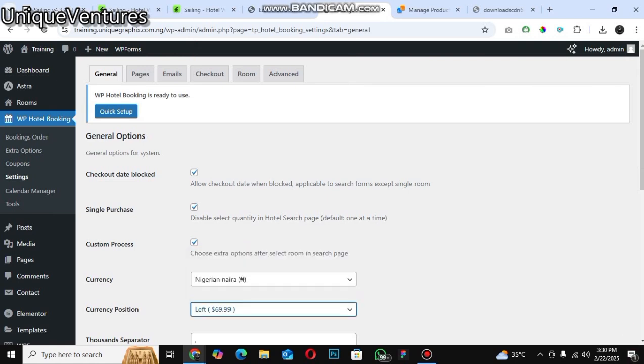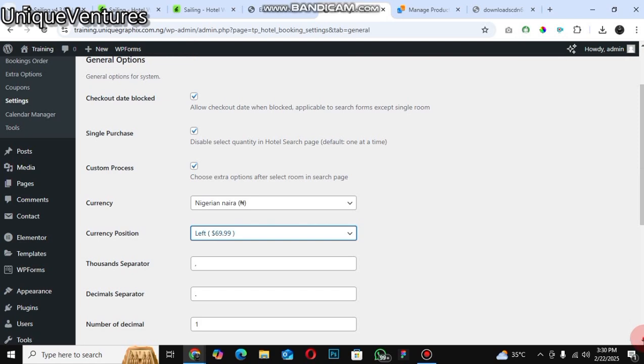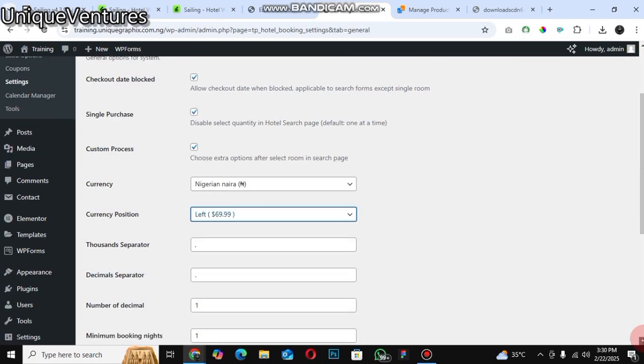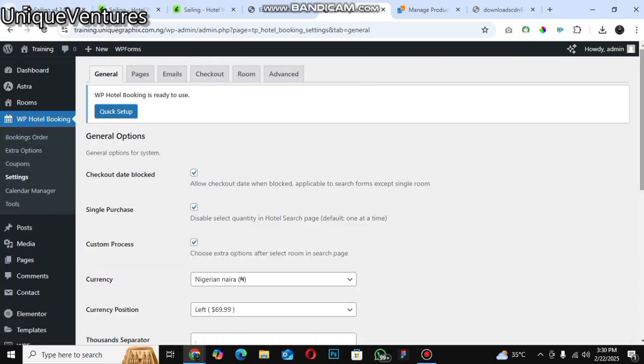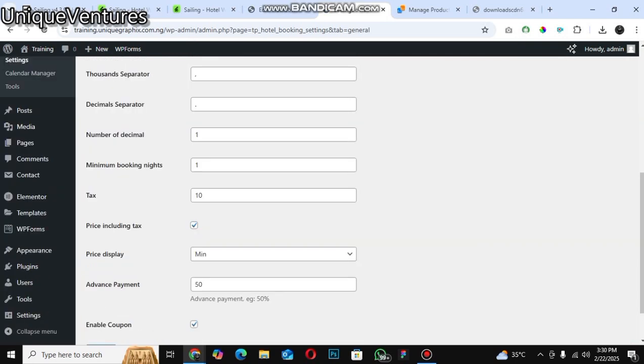Then all these things, if you are familiar with WooCommerce settings, you won't have much problem with setting this. So enable coupon, you can try to enable coupon. I will enable coupon and I will just click on update. So I have clicked on update.